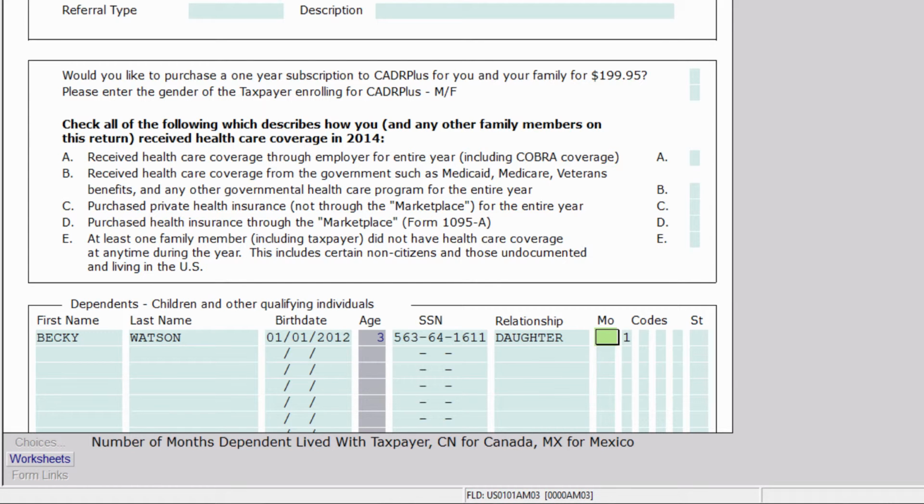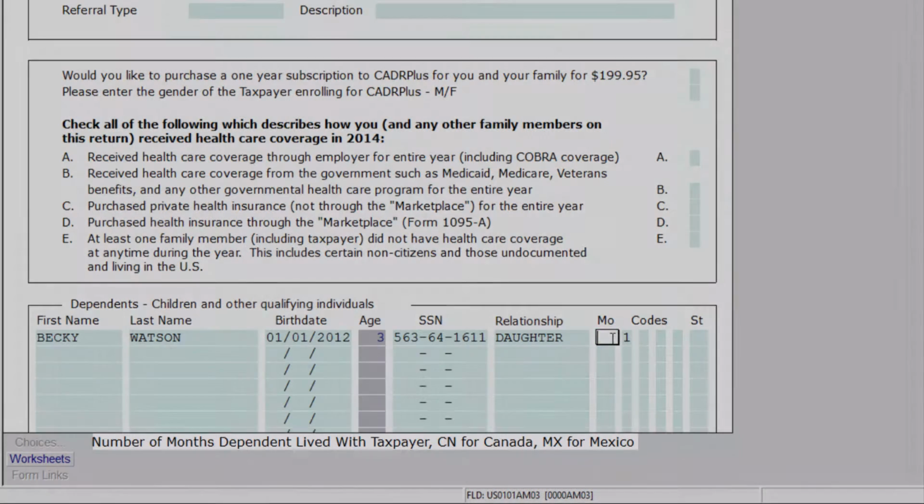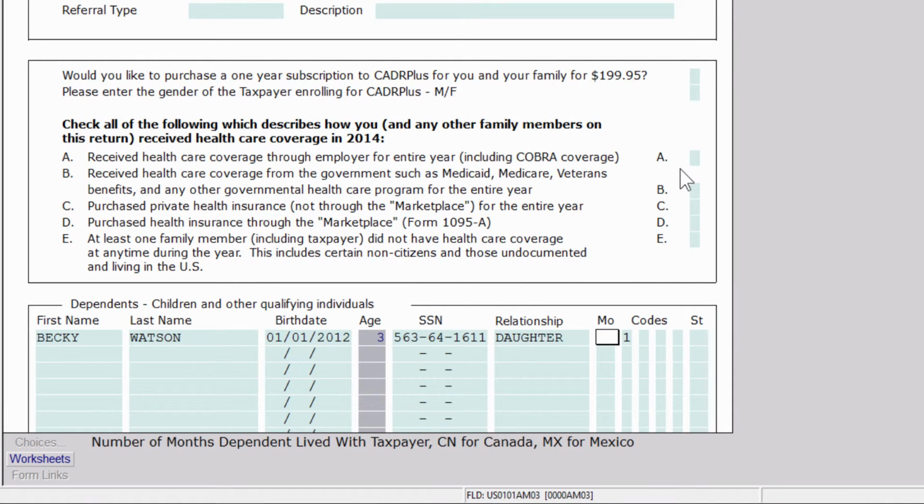The MO field, MO, that's the number of months the dependent lived with the taxpayer. We're going to put 12 there. Now I want you to notice what happens with these codes here. When I press the tab key to go to the next field, these codes automatically populated. We don't know what they are yet. I haven't clicked on them so you can't see.